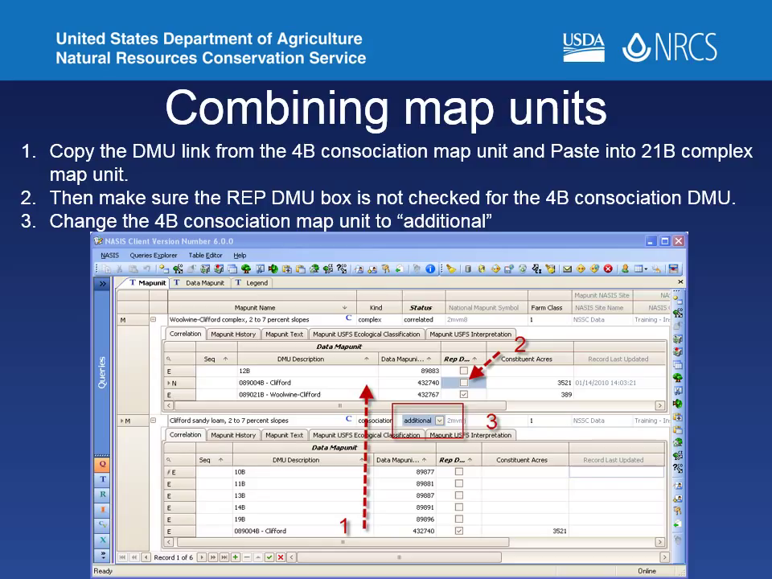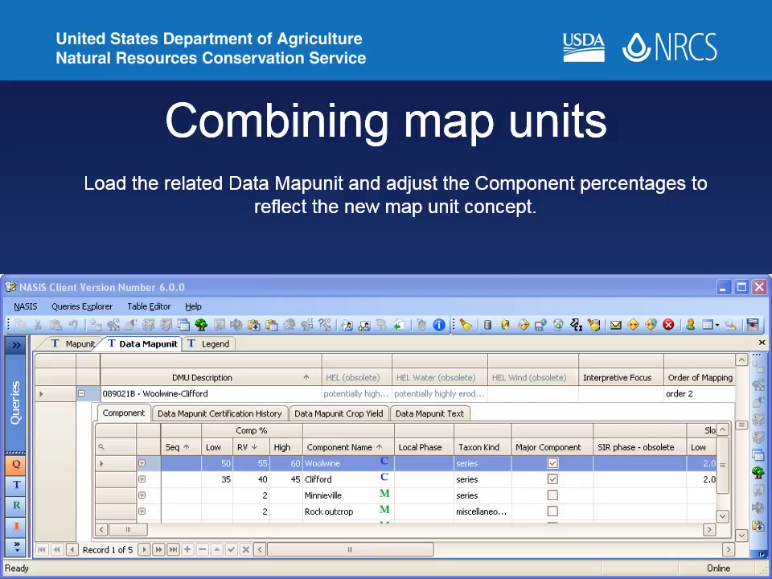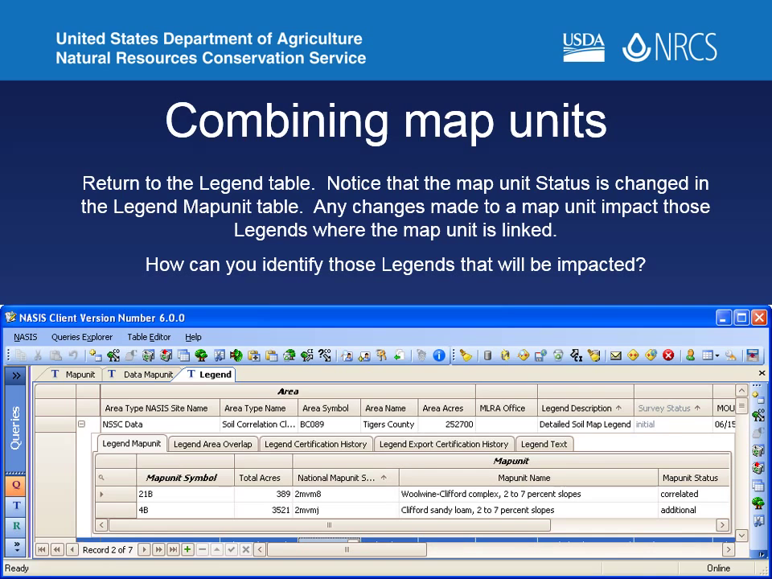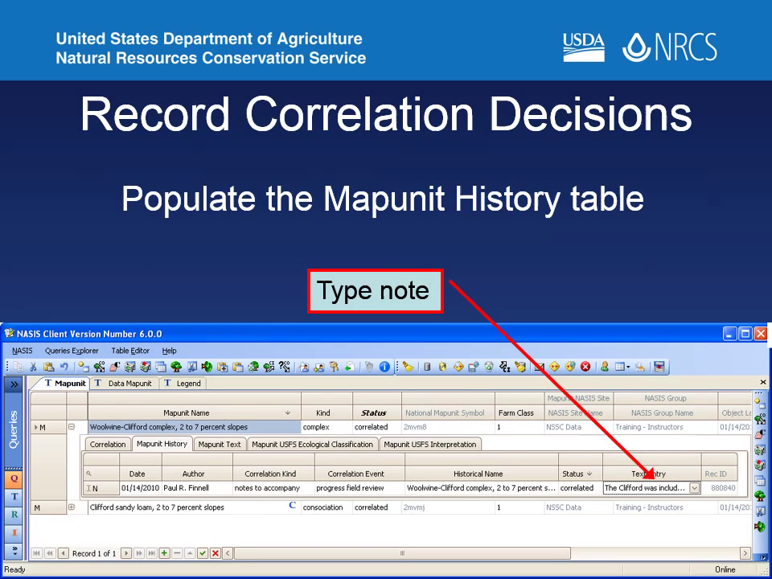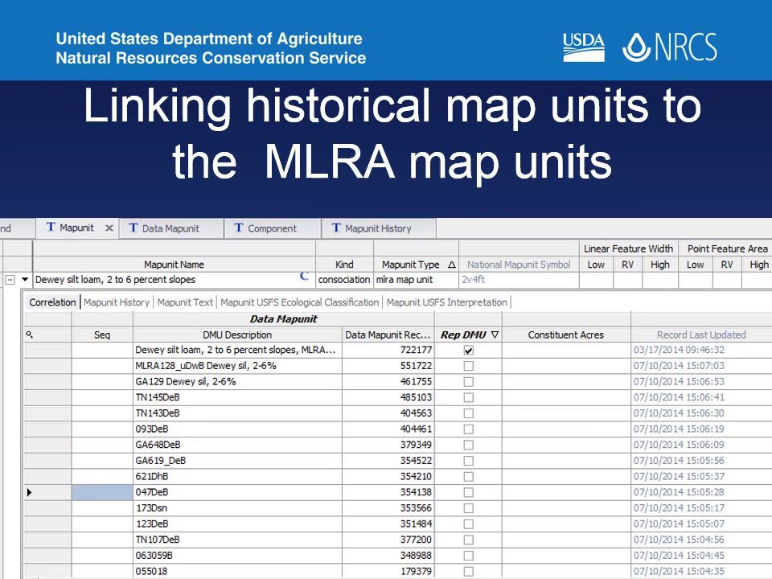And when you're done, you go in there and you check that your new DMU is representative for that particular map unit. And then in essence, you modify the component percentages in order to adjust what you feel is appropriate for that particular map unit now that you've combined. And then you go into the legend table, and you'll notice that in the legend table you have to do a little bit of modification on this. Make sure you take notes.